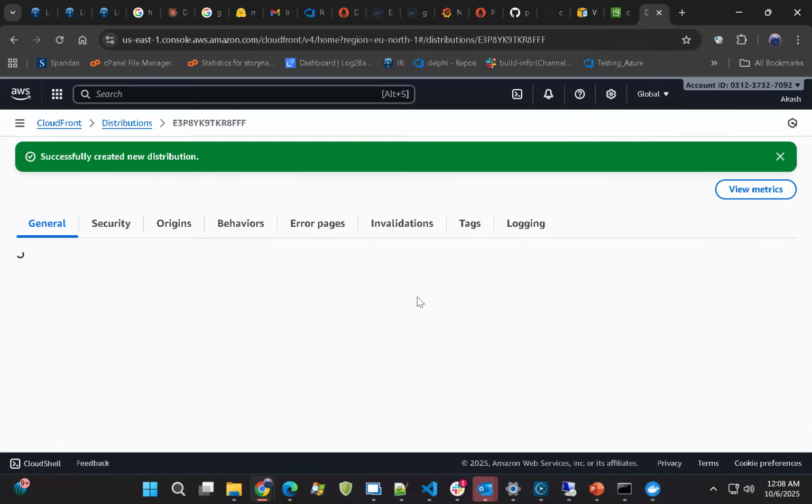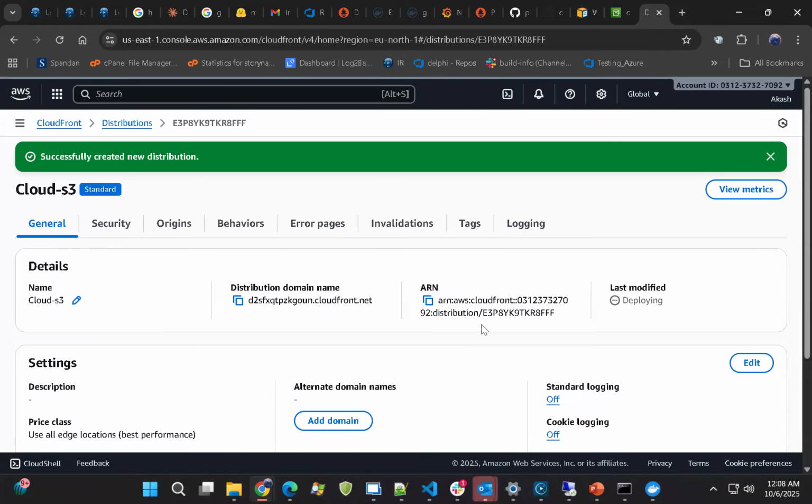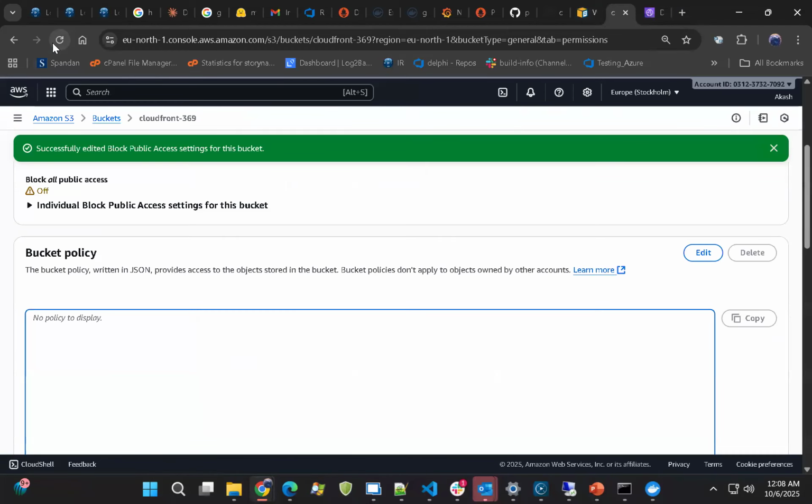The moment you create it, it gets connected. Right now, see the last deployed status: it is in the process of deploying. Once it gets deployed, this website link will be open for you. This is the default domain name you have been given, which is HTTPS. Okay. So if I go here, I'll refresh this one.